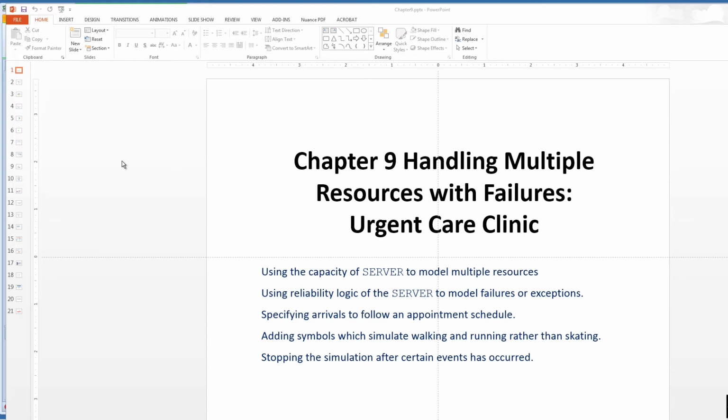Today we're talking about Chapter 9, Handling Multiple Resources with a Value. This is the first section, 9.1. Example. The example for this chapter is using urgent care clinics. We're going to show you quickly the server which has multiple resources, and also the failure logic for that. Let's talk about this short part first.